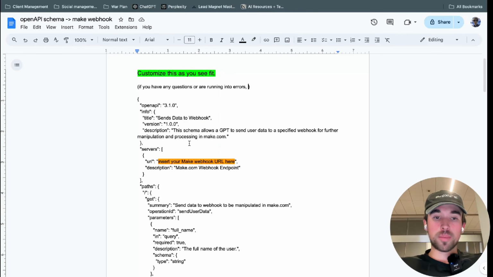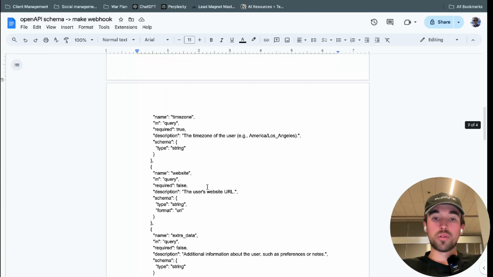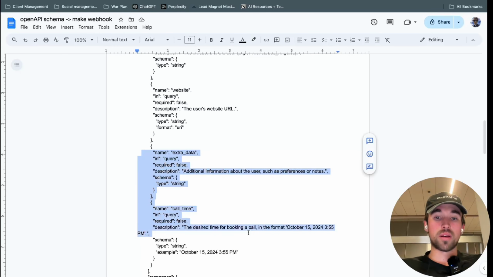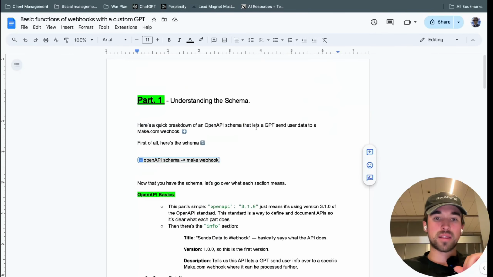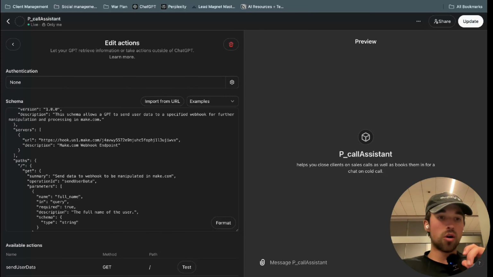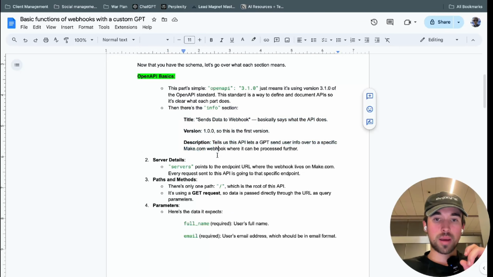You will get this document right here that has my entire schema. And then as you can see, this nice orange piece says insert your Make webhook URL here. All the rest is exactly filled out for exactly what we want. If you want to change anything in this, all you do is you go in, you change the name, for example, extra data to maybe business name, and then just add a description, the name of the business, and then you're completely done. And that is it. I will be sharing these two documents, as I said, for understanding the schema and all these kinds of things. So if we go over to this document right here, I'll let you read that, actually.